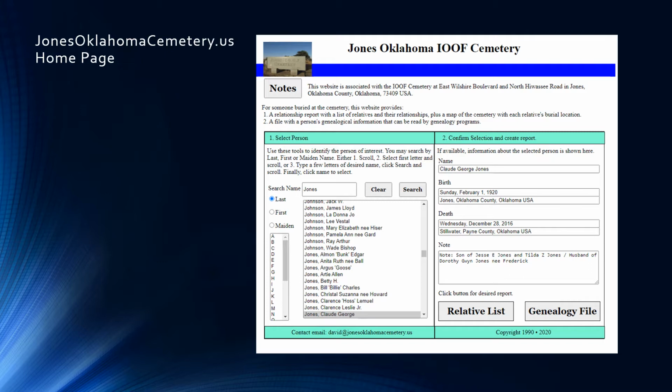The primary control is the list of names. The names are all of the people buried in the Jones Cemetery. Click on a name to select it. There is a scroll bar on the right side of the list, and it's possible to scroll and find the desired name. The other boxes and buttons are optional, but may be helpful in finding the desired person.